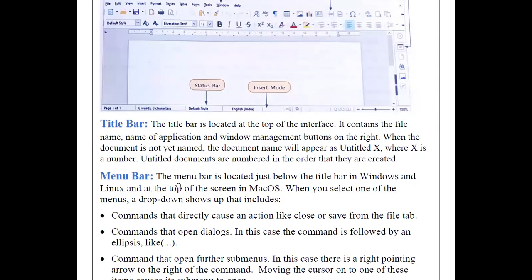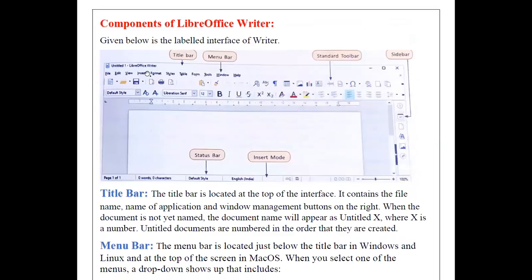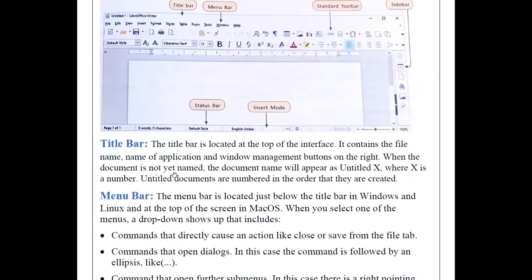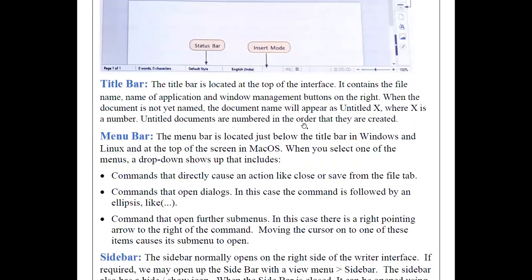So now we will understand the menu bar. Here you can see the menu bar: File, Edit, View, Insert, Format, Styles, and so on. The menu bar is located just below the title bar in Windows and Linux, and at the top of the screen in Mac OS. So whatever operating system you are using, it will remain the same. If you are using Mac OS from Apple, you will find the menu bar at the top of the screen, and if you are using Linux or Windows, the menu bar will be below the title bar.